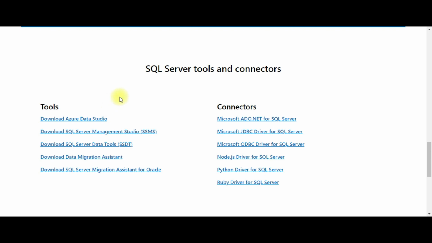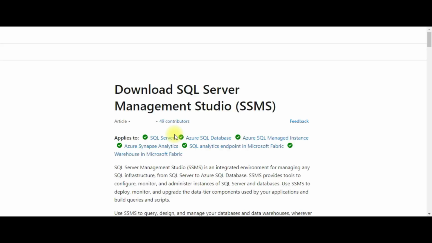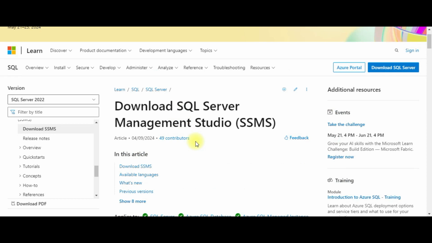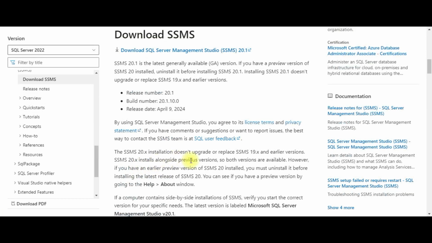So you probably see here are the tools, SQL Server tools that you can use to interact with SQL Server. The most popular of them is by far the SQL Server Management Studio. I'm just going to initiate a download of that in the background while I show you into our own instance. All right, so download SSMS.